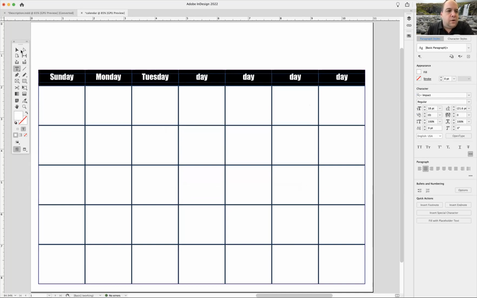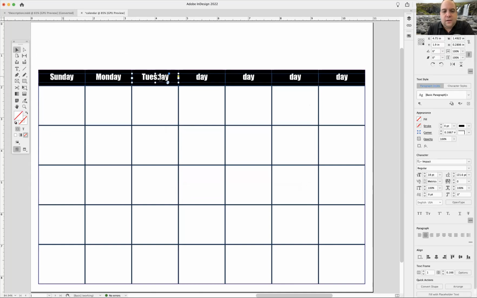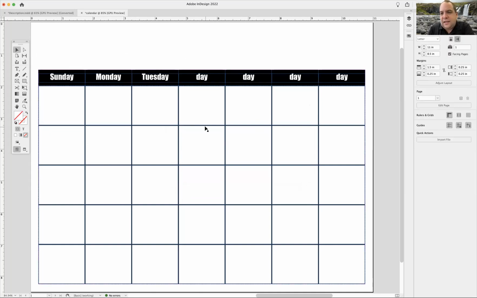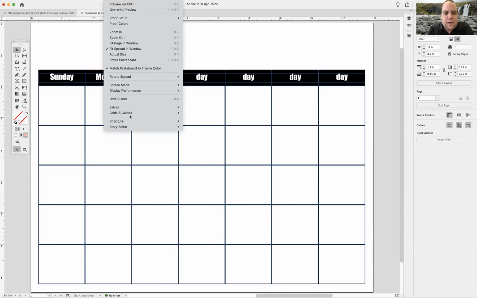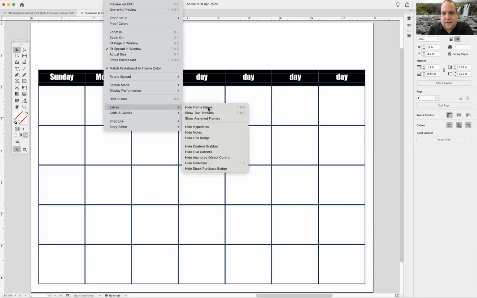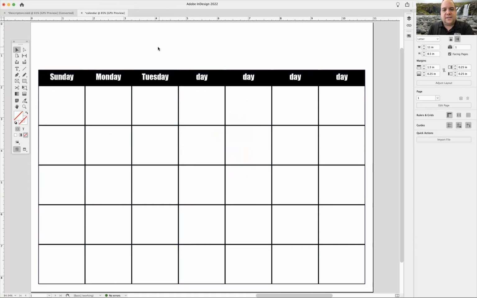Now once you have all your days of the week and they're running across, we don't necessarily need all those blue lines. We can turn those off. Remember, if you go to View, Extras, and Hide Frame Edges, that turns off all the blue lines. But ultimately, you should have your days of the week that run all the way across, with the names of each of the days of the week. Now we're ready to add some numbers.